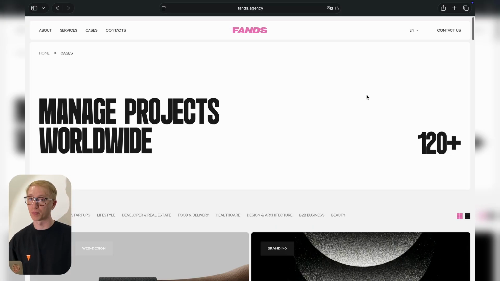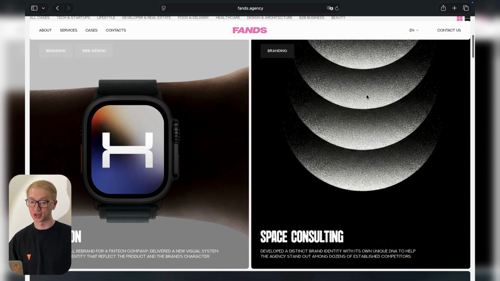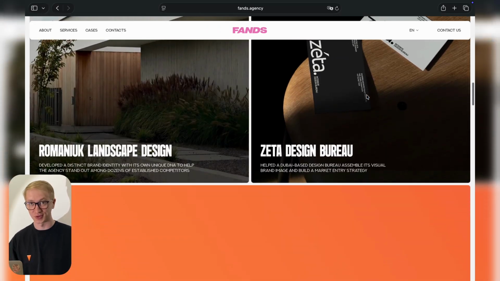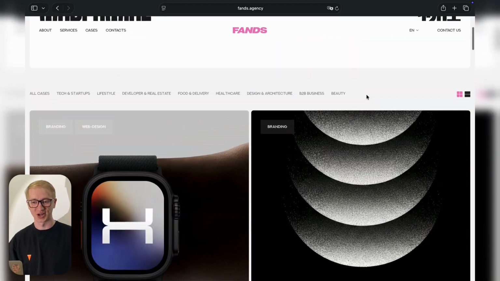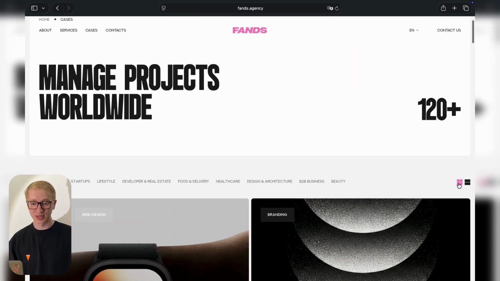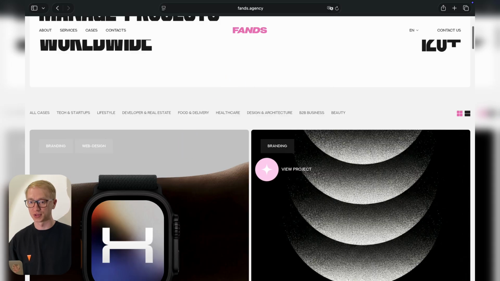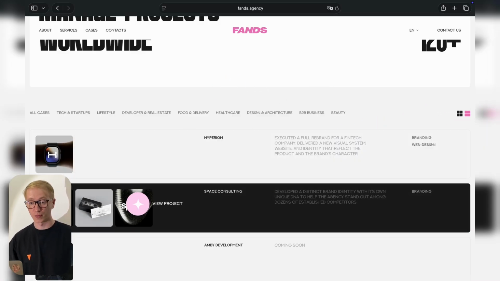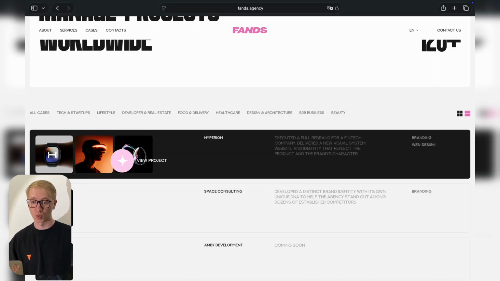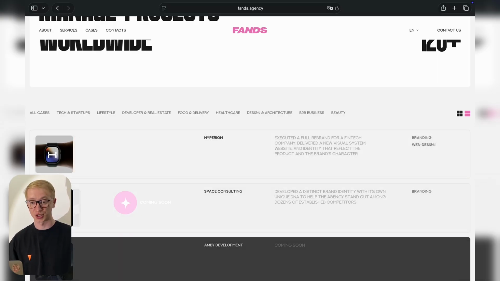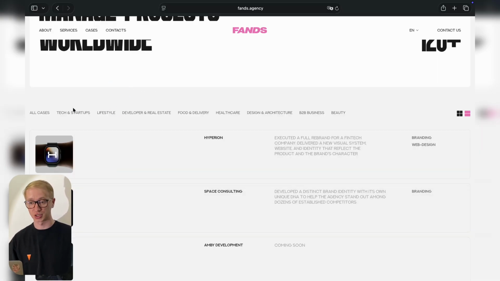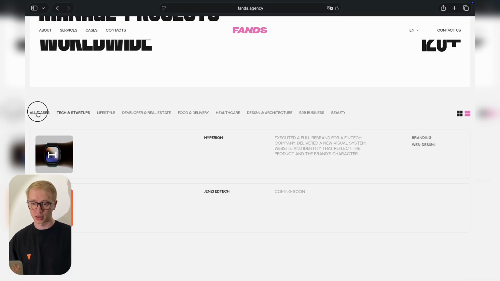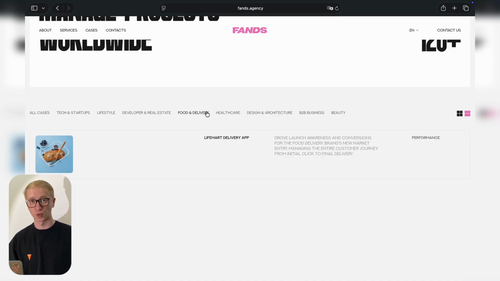The most interesting part was here, and of course the most difficult part of the work was here in the CMS collection. On this page there are two options for filtering, one with squares, another with lines. When you're hovering over each of the elements, you will see the hover animation with images, and the cursor changes as you see. All items here are made through CMS collection.